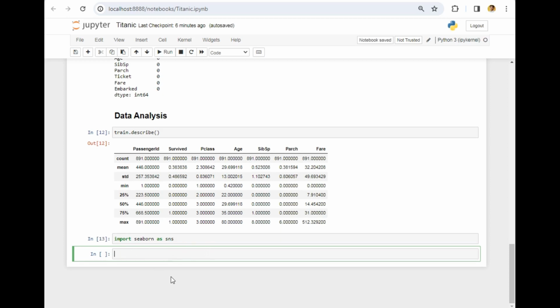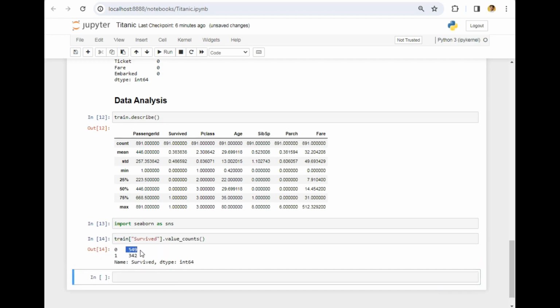So the final output of this project will be whether the person has survived or not. Let's check the value counts of the survived column first. I will simply type train. As you can see, 549 people died out of 891 and only 342 people survived.